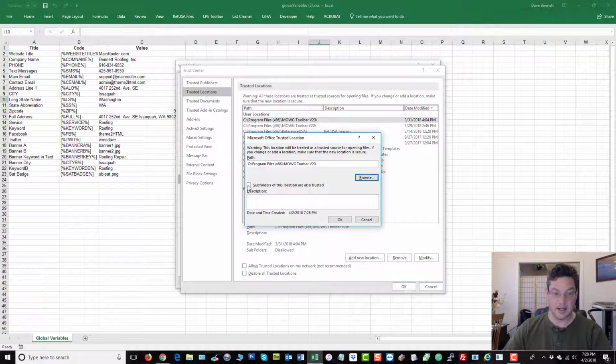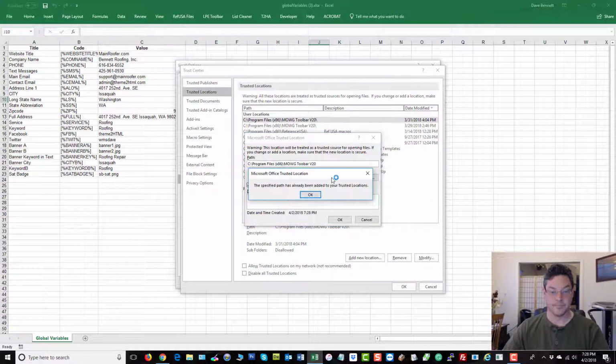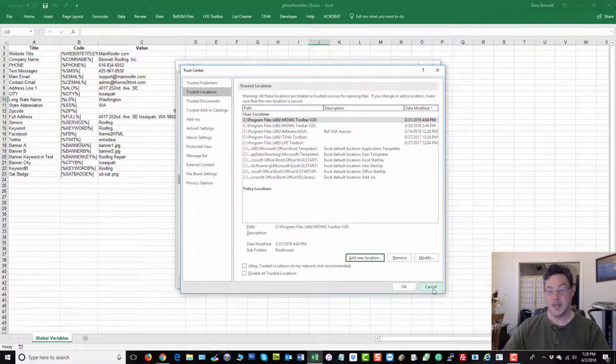And you'd say okay. Now you could trust the subfolders if there are subfolders in there, or if there will be subfolders in there. You may as well trust the subfolders. If you trust this, then you're probably going to trust the subfolders too. Now it's already been added, no problem. I'm going to cancel out because I've already trusted it. So that much is done. I would say okay to that.